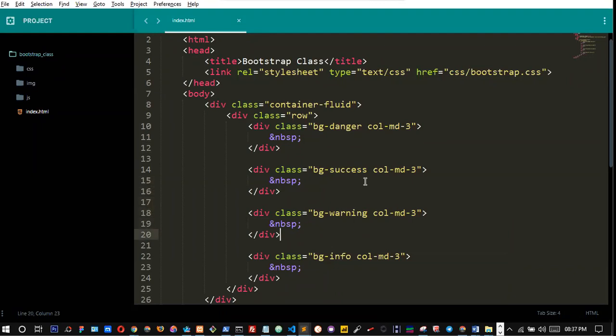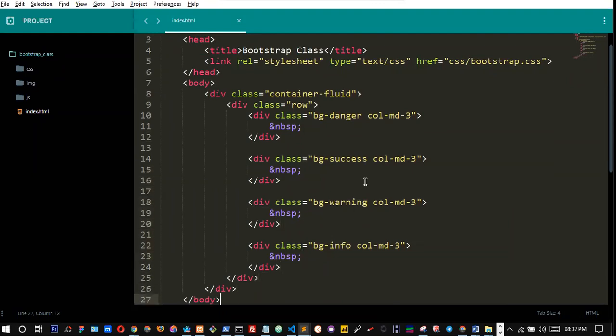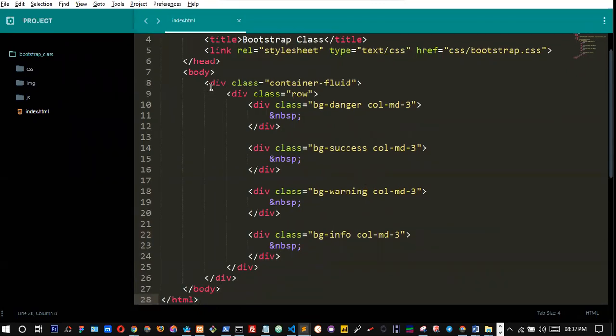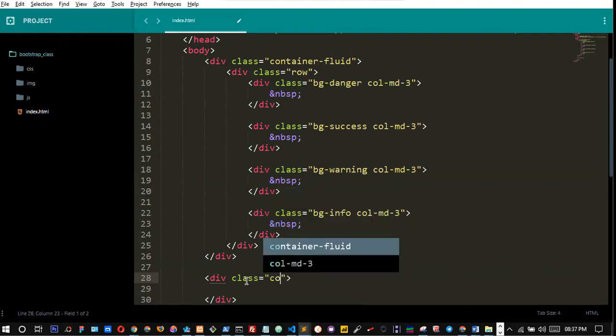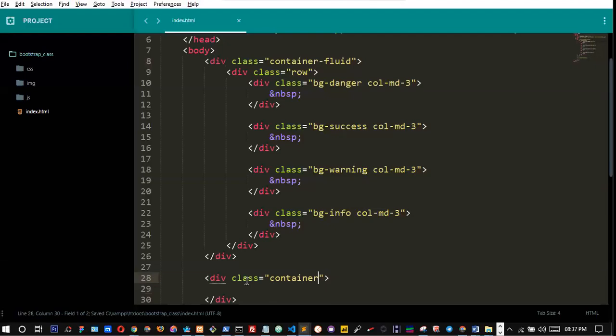Correcting it. All right, so now, you see, this is where this div started, and this is where the div ended. So we are going outside of this div before the body again. Create another div and give it a class of container.